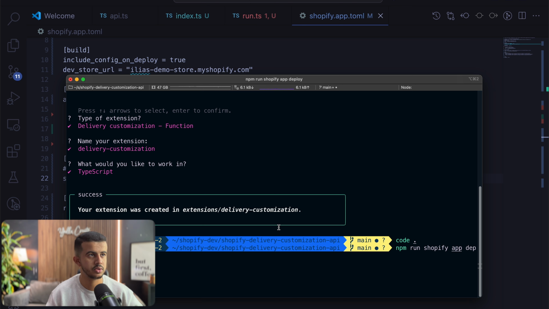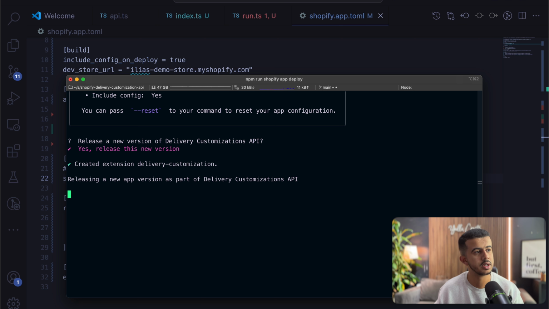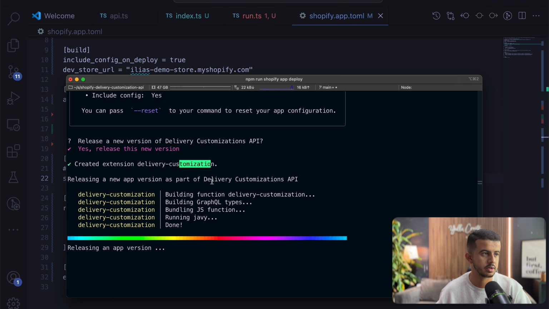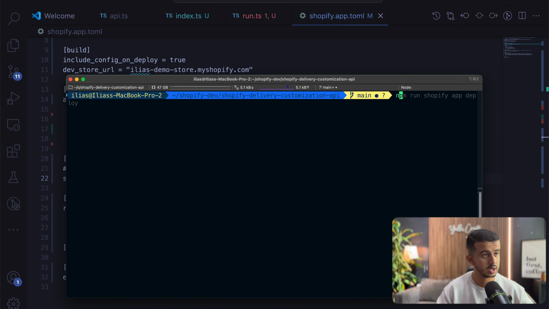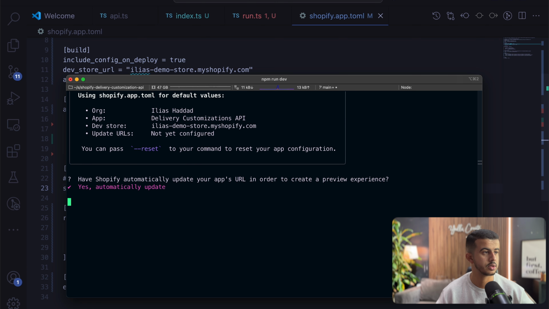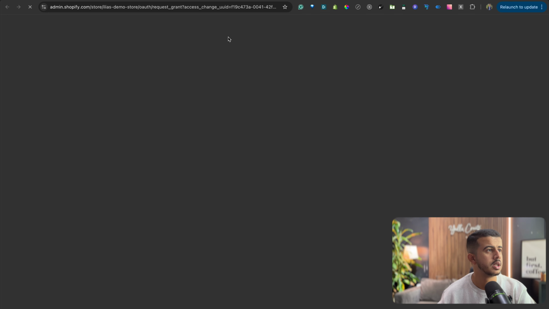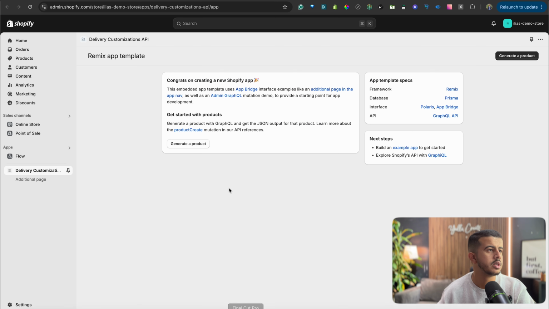So it will prompt the user to update the scope. As you can see here, the scope has been changed, so we can just release this new version. And also it has created the delivery customization extension in our Shopify partner account. It's the recent second version, and we can just go here, npm run dev. Yes, it automatically updates the URL, and we can just click on p to go and update the scope. Awesome.